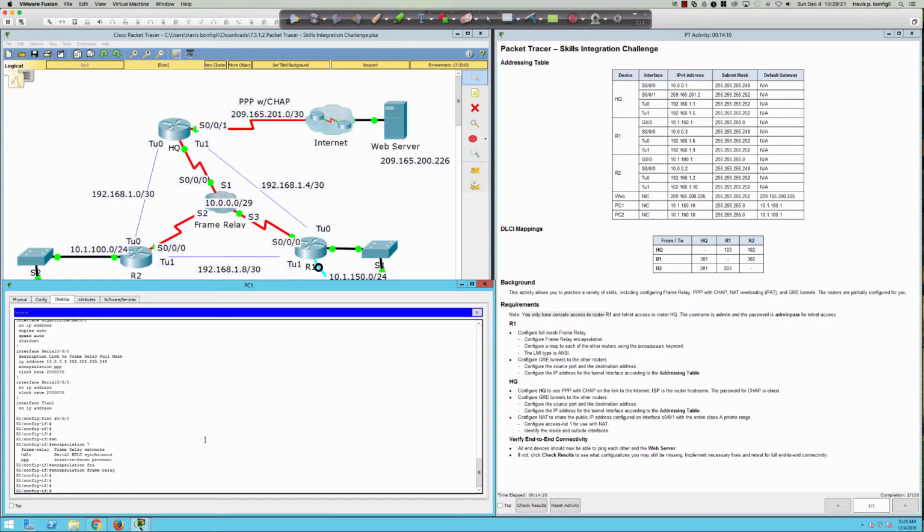So we're changing the encapsulation to frame relay. Configure a map to each of the other routers using the broadcast keyword. What that means is we're going to be configuring static frame relay maps. If I'm using static maps, and this is something that when we were talking about frame relay in the chapter, I think it was chapter 4? Chapter 4 we did frame relay. When we looked at doing a static map, that means that we don't need inverse ARP turned on.